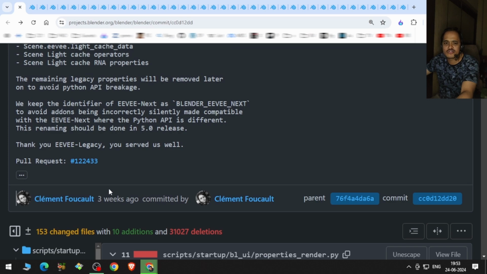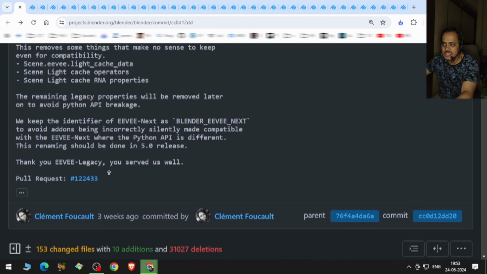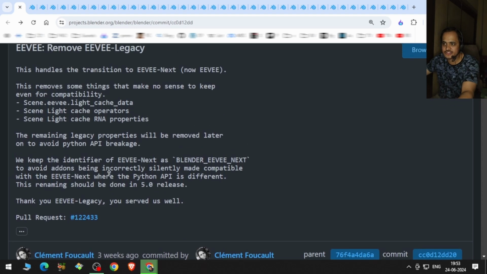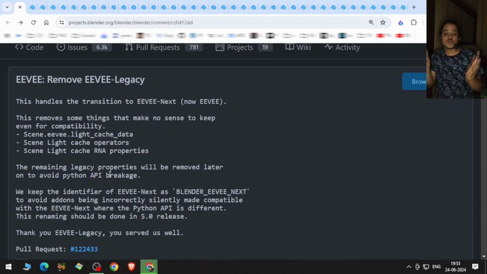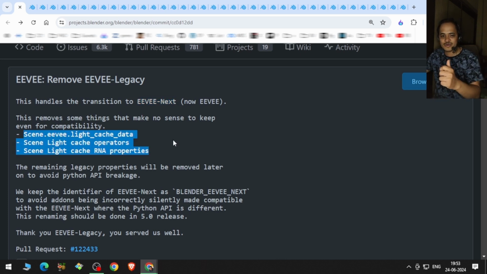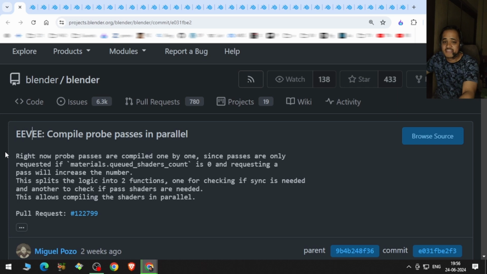We need to thank Clement Foucault because he has given us Eevee, the newest version, which was Eevee Next, but now it will be called Eevee. There is another version called Eevee Legacy, the older version. So finally some options are purely removed from the base. Nothing is left, not even a single bit. Eevee is going to bring parallelization, like they say, everything everywhere all at once.